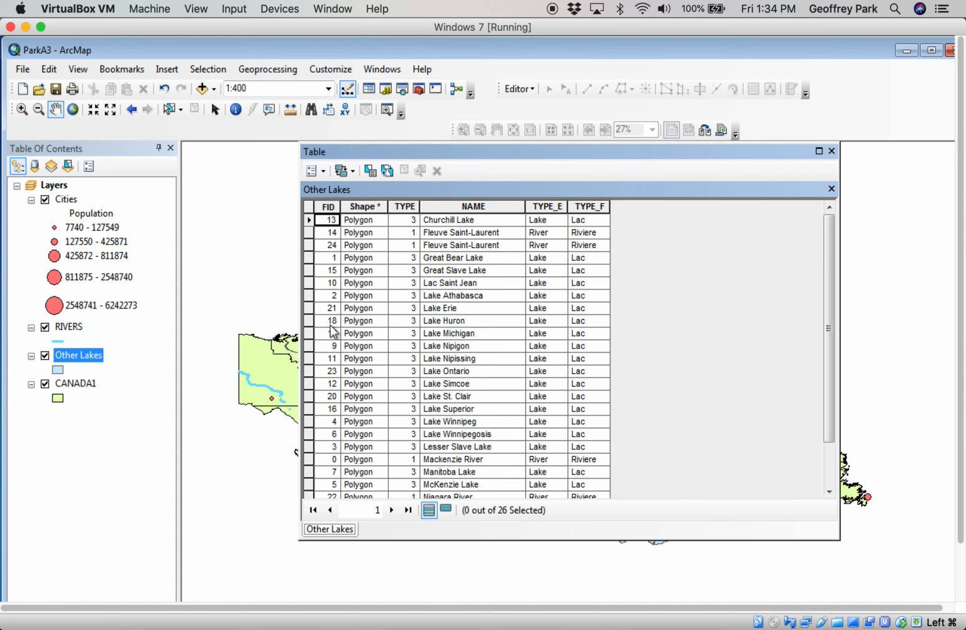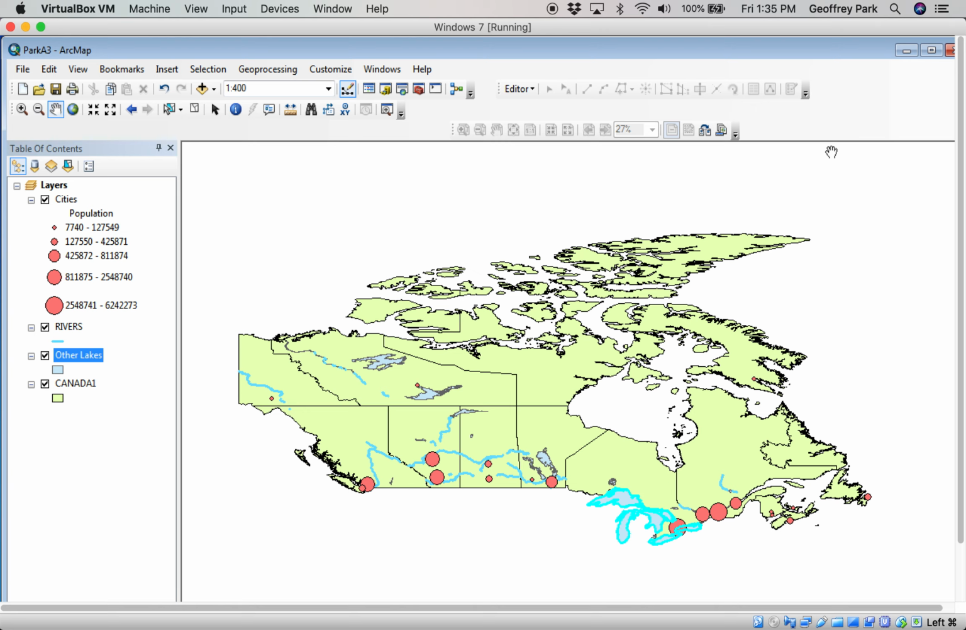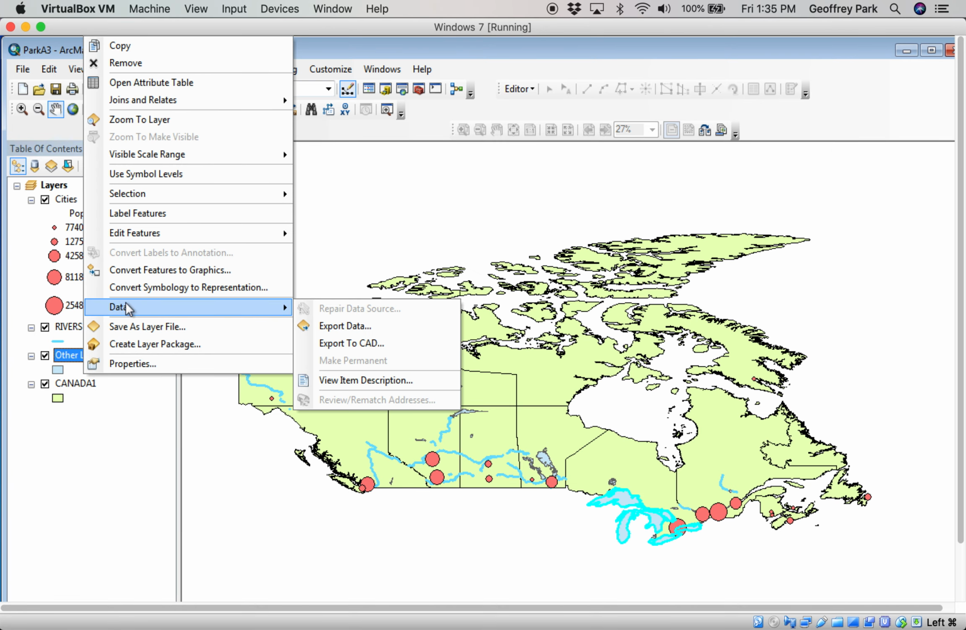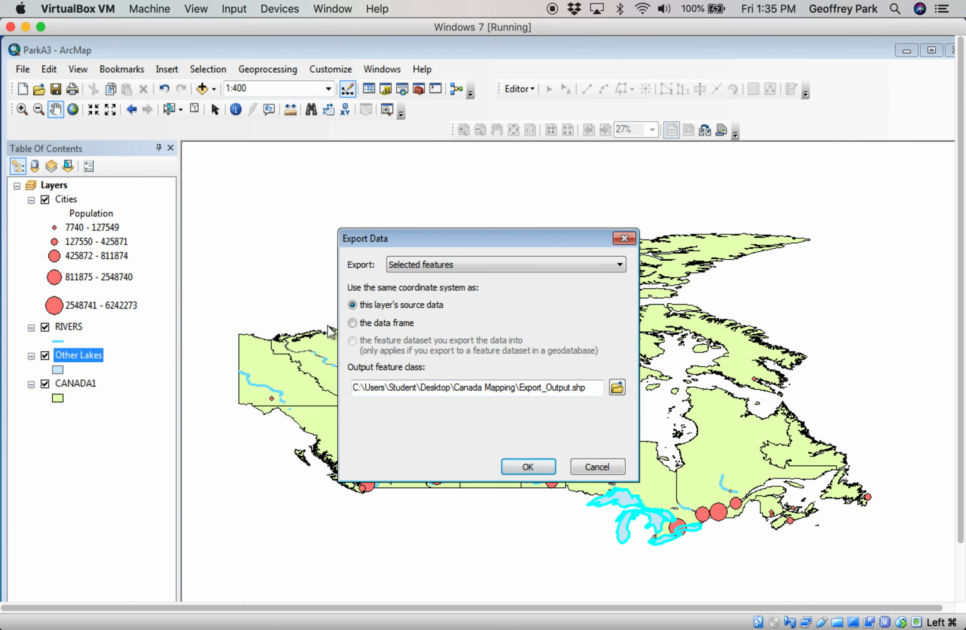If I hold the Control key down, it allows me to select more than one at a time. So Lake Erie, Lake Huron, Lake Michigan, Lake Ontario, Lake Superior. There they are. Close that. You can see that they're highlighted now. And then I go down here, again in the Other Lakes layer, and I say Data, Export Data. And I'm exporting the selected features. What that means in plain English is I'm taking the selected lakes, so those are the Great Lakes, and I'm exporting them. I'm making a new layer out of those.